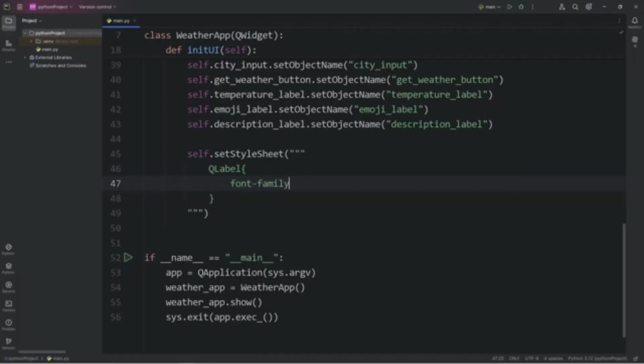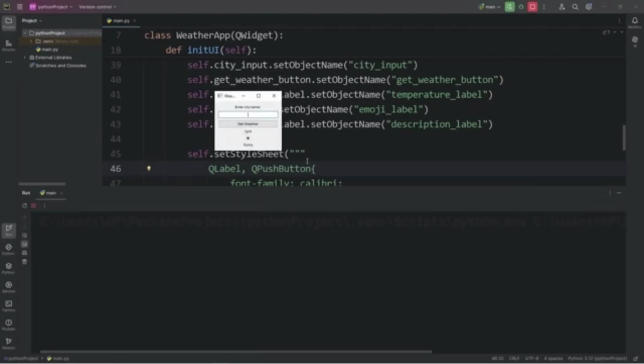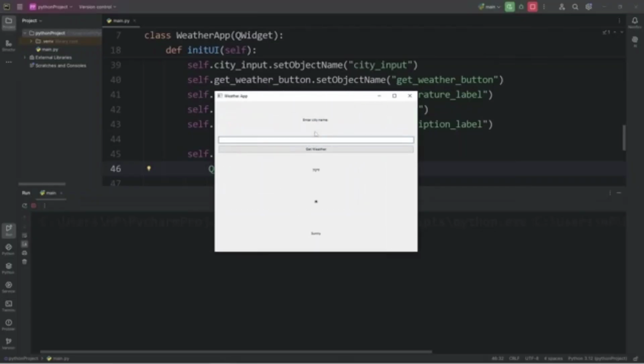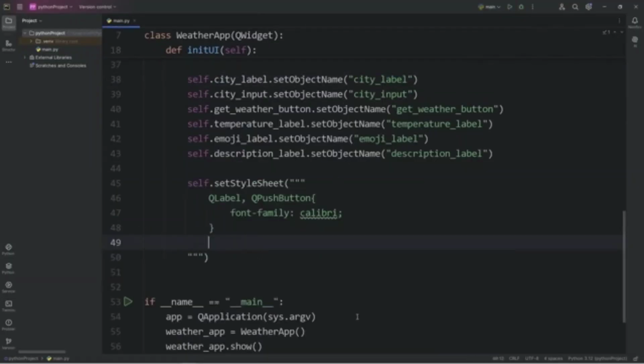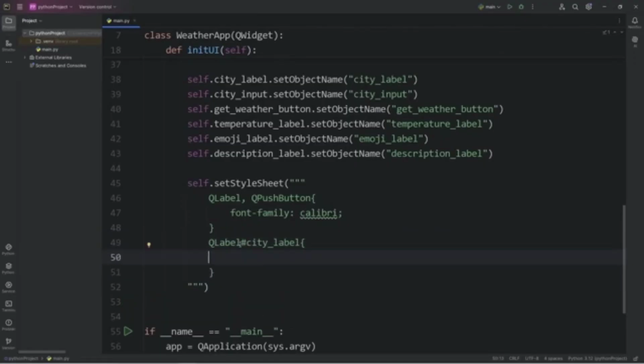I will set the font family to be Calibri, as well as all push buttons. Q push button. So here's the font, although it's still kind of small. Let's select our ID of city label. It's good practice to precede this ID with the name of the class. So QLabel, #, the ID. We precede the ID with the name of the class, just so we're only applying these CSS properties to any ID that's a city label that falls within the class of QLabel.